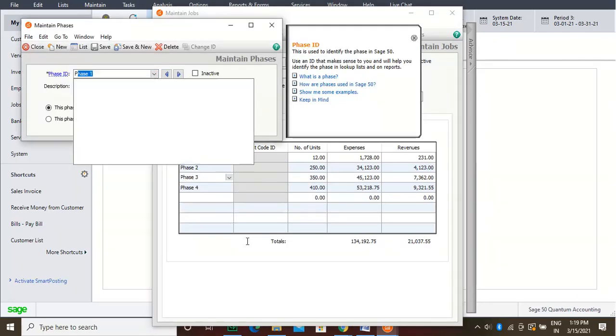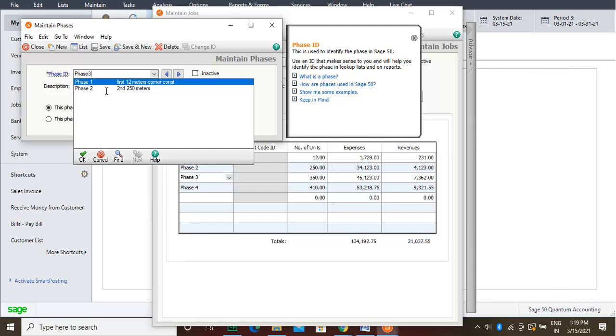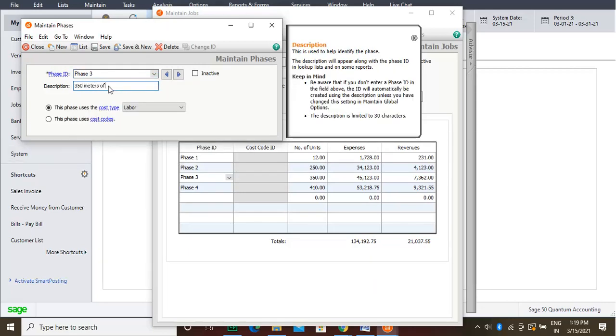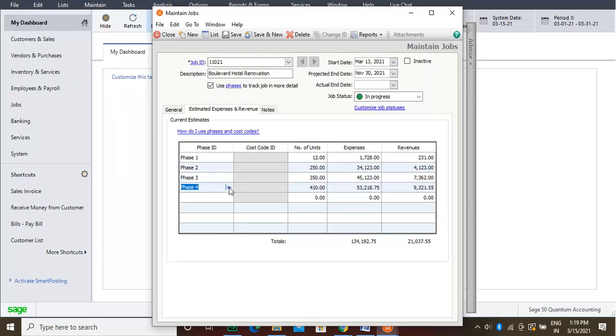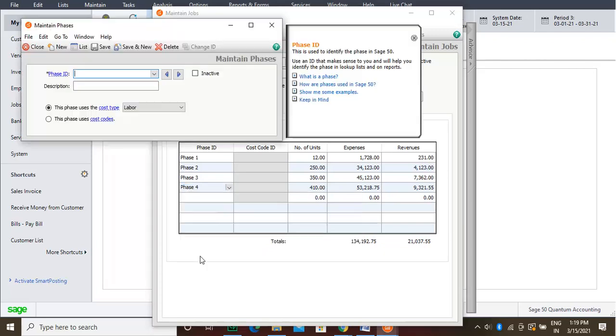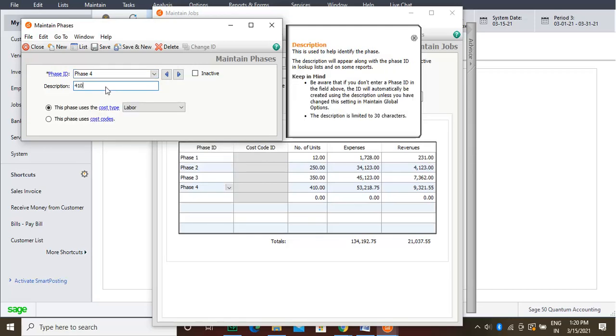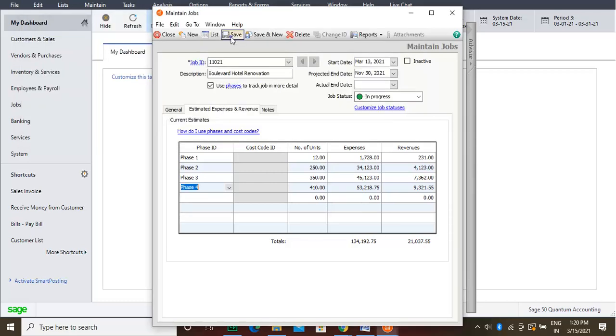To create job phases, select Maintain, Job Costs, Phases from the menu bar to open the Maintain Phases window. Type an ID into the Phase ID field. Enter a description of the phase into the Description field. Note that you can check the Inactive checkbox later to inactivate phases you have created but no longer use if needed.